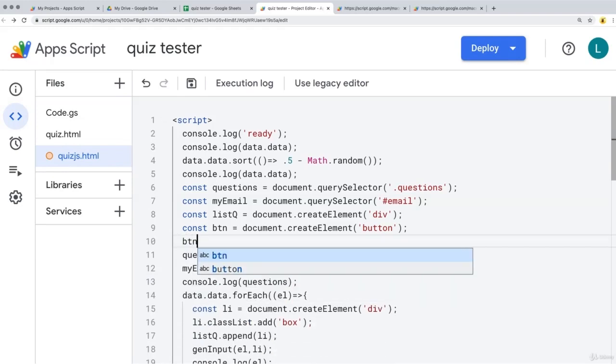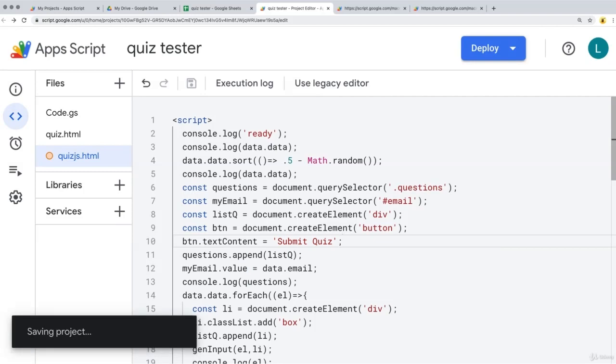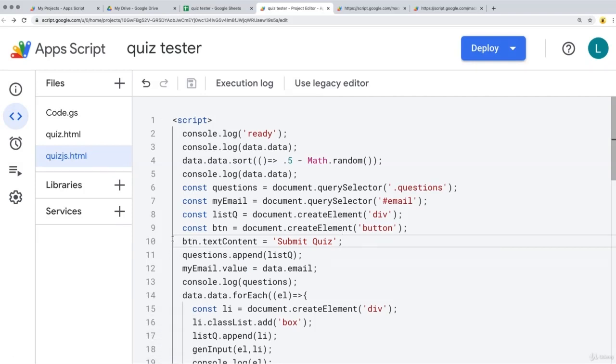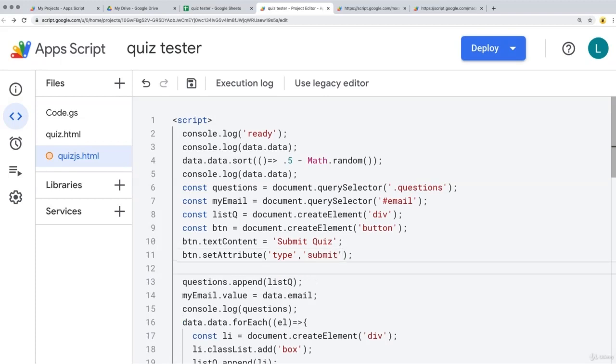And for the button, let's set some text content for the button. So text content, and we can just put submit quiz for the button. And let's also apply some attributes. So set attribute, setting up this type as submit. So that will submit the content.